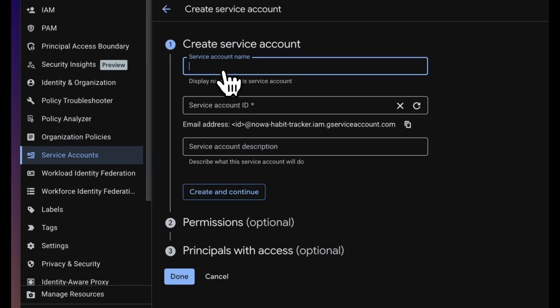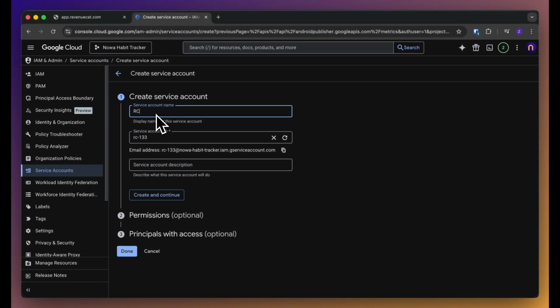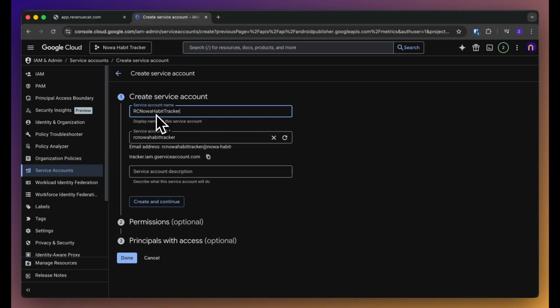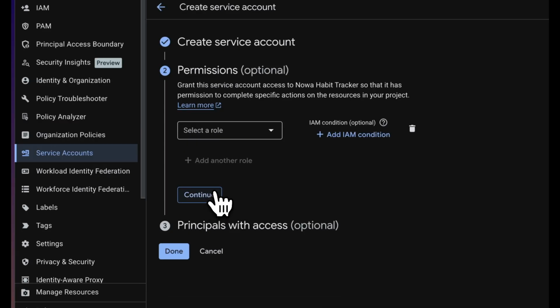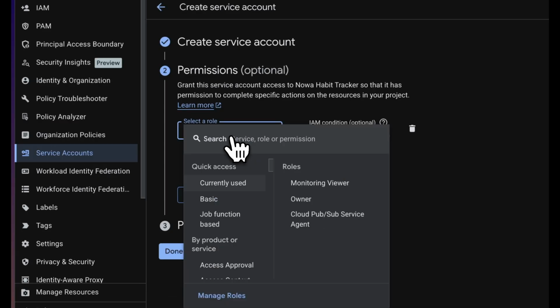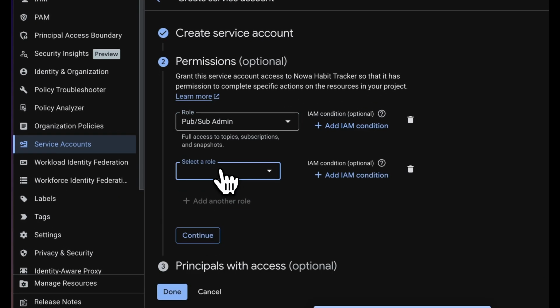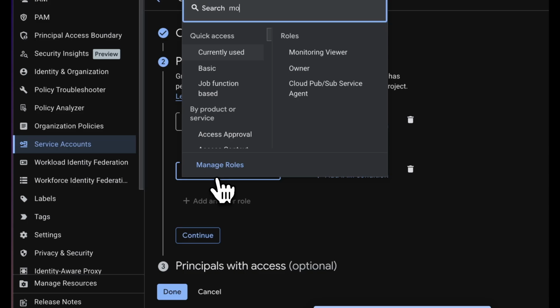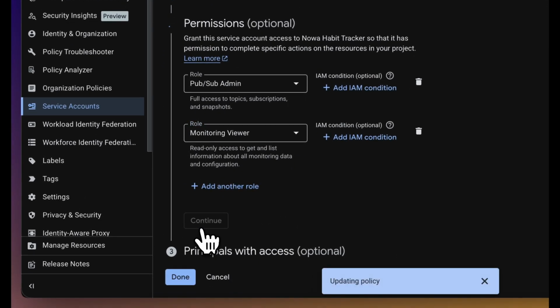and let's create a service account. So our service account will be called RevenueCat Nowa Habit Tracker, and we're gonna create and continue. For permissions, we need to add two roles. The first role would be a pub sub admin, and our other role would be monitoring view. Press on continue and press on done.